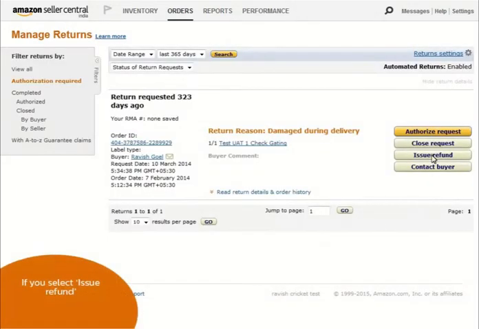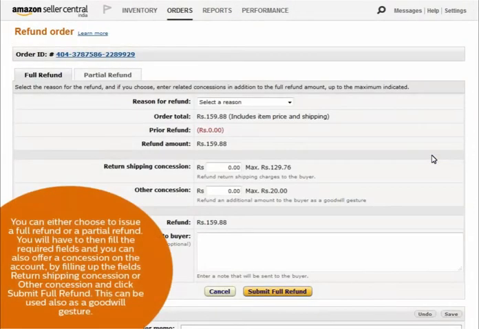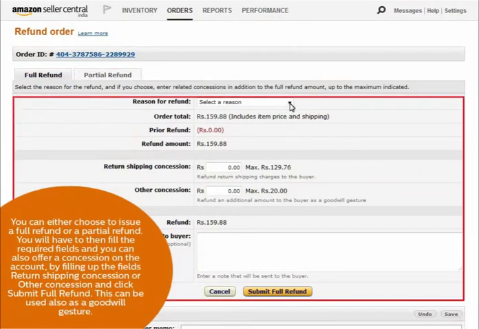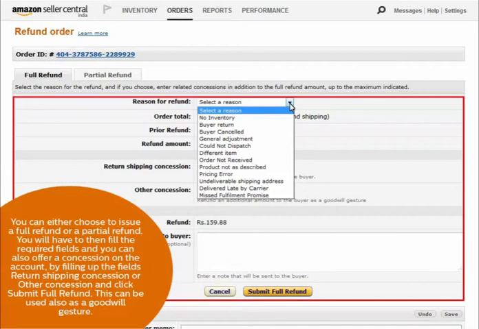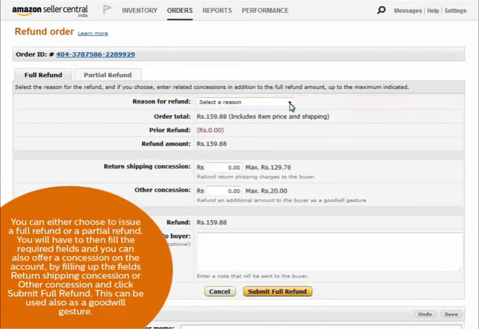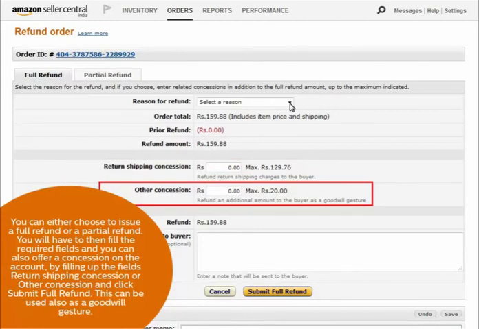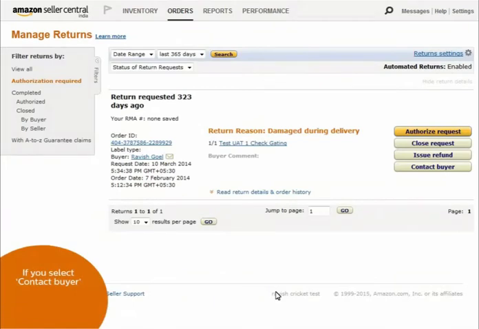The third option available to you is to issue a refund. You can either choose to issue a full refund or a partial refund. You will have to then fill the required fields, and you can also offer a concession to the customer by filling up the fields Return Shipping Concession or Other Concession and click Submit Refund. This can also be used as a goodwill gesture.